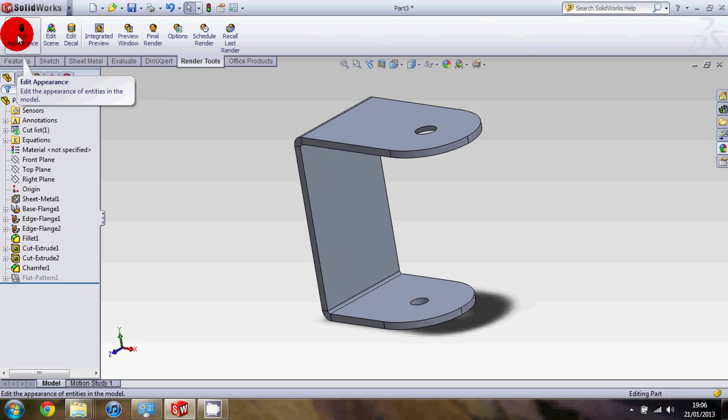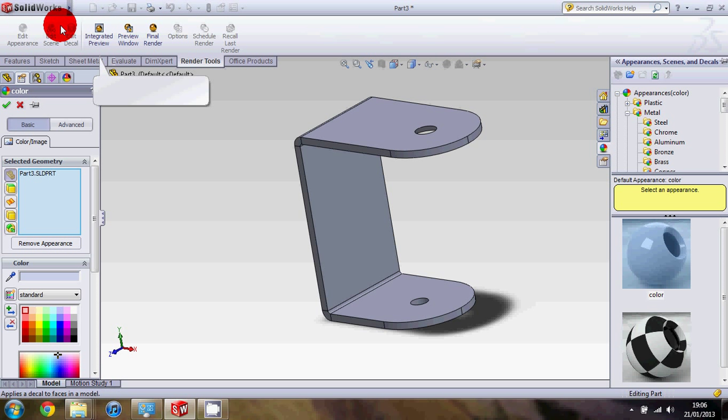Under there we've got options to edit the appearance, edit scene, edit decal and so on. I've just clicked edit appearance and it's come up with these extra toolbars left and right of the screen. Concentrate on the right hand side. This is asking us to choose a colour or a style for our part.